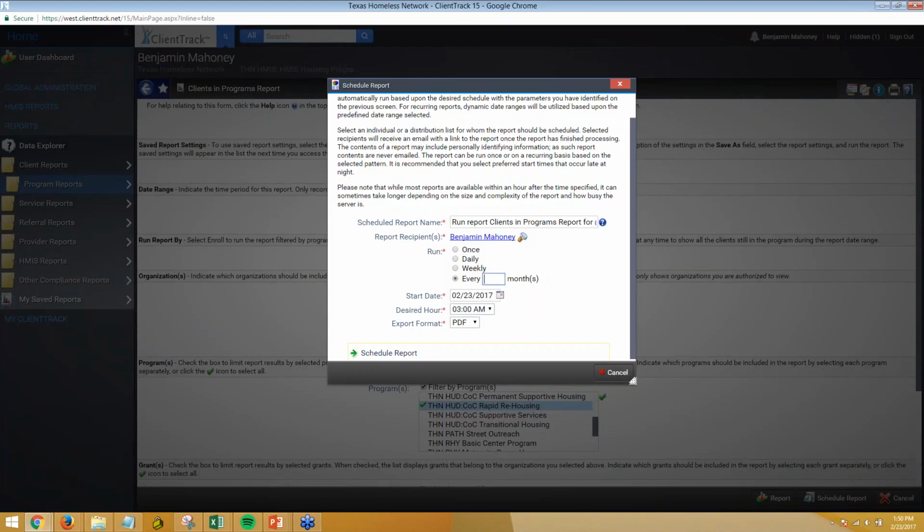Minimum, I would say every month. So that way you could have it schedule the end of the month, you get this report and you know who is still in your programs going into the next month. That's just a great way to stay on top of your data and know exactly what you're doing, where you're at.